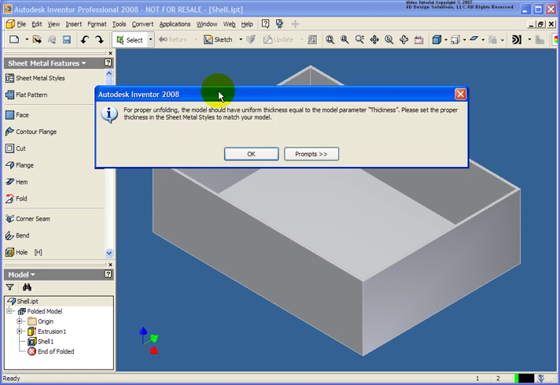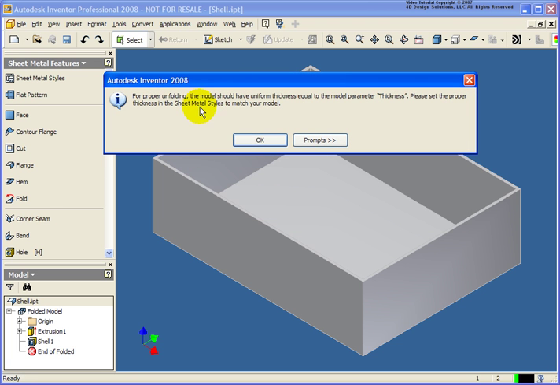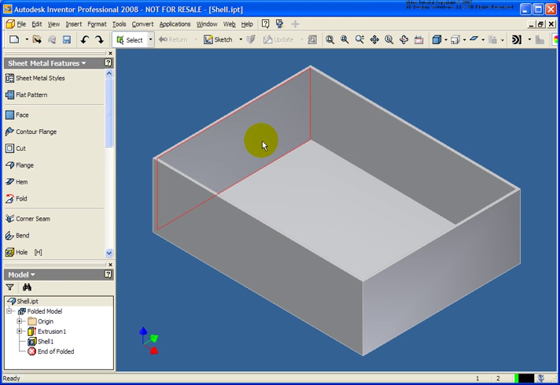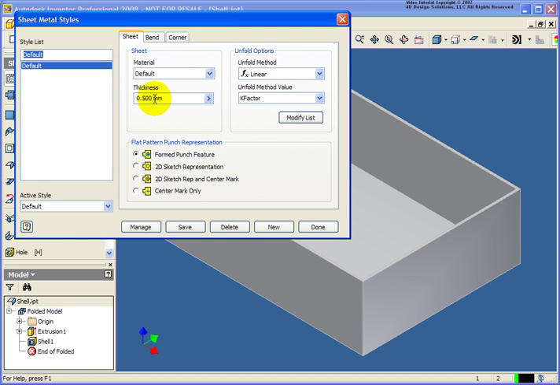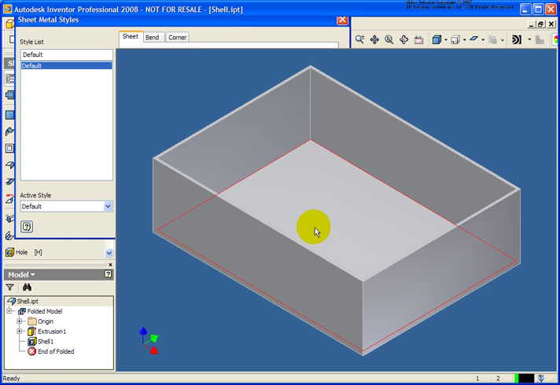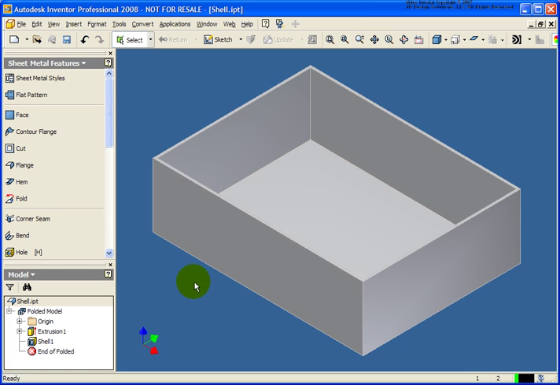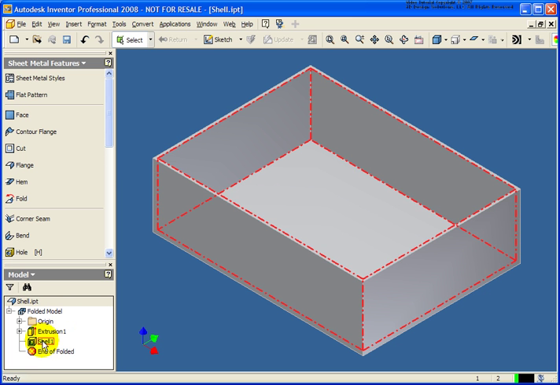The dialog box that pops up is basically stating the fact that the thickness that we have set here should also be the exact thickness that we have set in our sheet metal styles. So we'll go ahead and do that right away. From the sheet metal styles, the thickness is at 0.5. Let's change that to 1 to equal the thickness that we had for the shell thickness. So we'll go ahead and save that, and done.